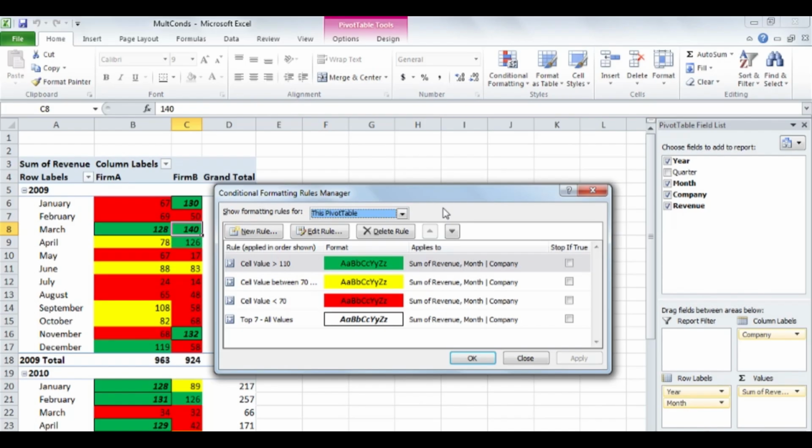In Excel 2003 and earlier versions, the program stopped checking conditions when it found one that was true. Excel 2010 doesn't stop checking conditions unless you tell it to. So for example, if you want Excel to stop checking conditions if a particular condition is true, you can check that condition's Stop If True box. So for example, let's say that if the cell value is greater than 110 and you wanted Excel to stop checking after that, then you could check the Stop If True box. In this case, I don't want to make that change, so I'll clear the box, but it's there if you wanted it.